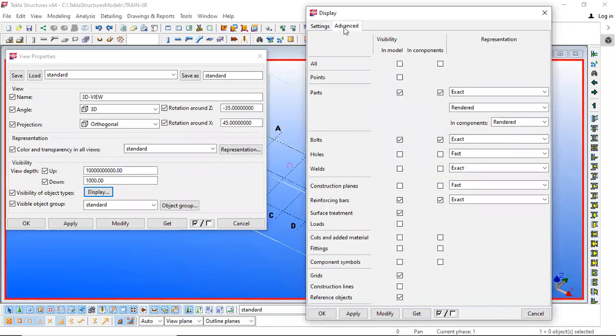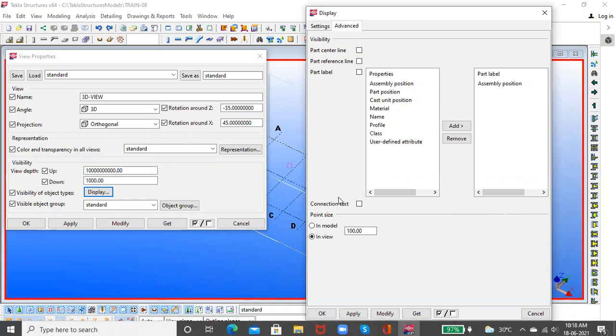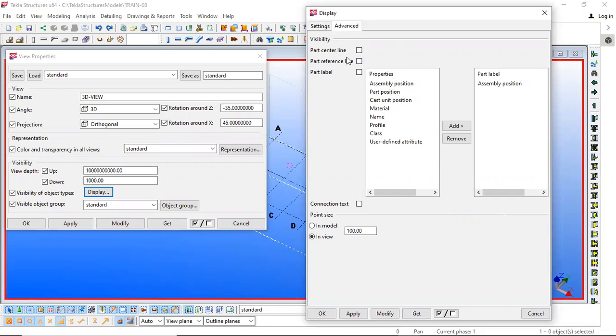Okay, so there is an advanced tab here. In that, the part center line option is given. Now we can turn on and off this part center line, and then the part reference line. Part center line means it is the geometric center of that part. Okay, geometric center.